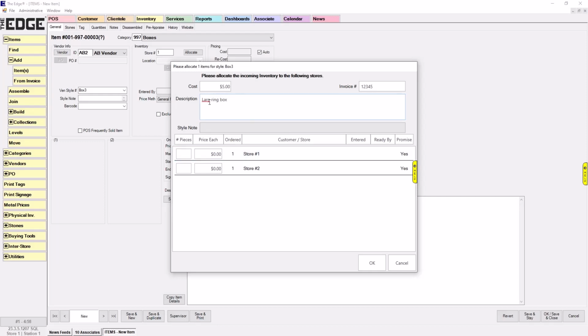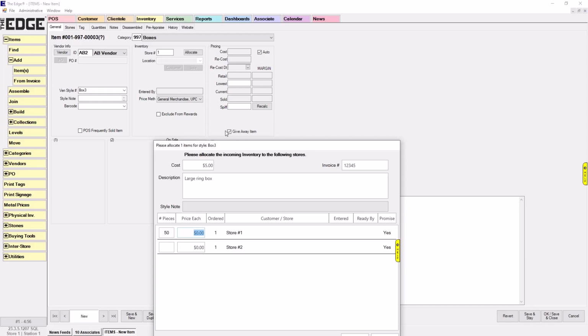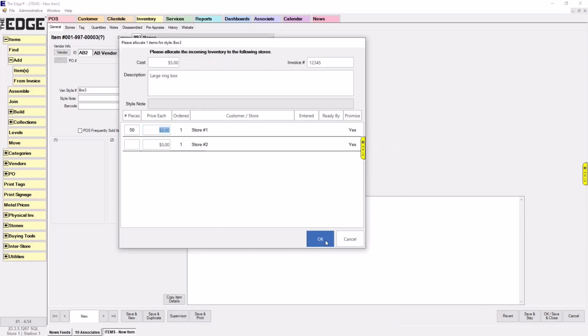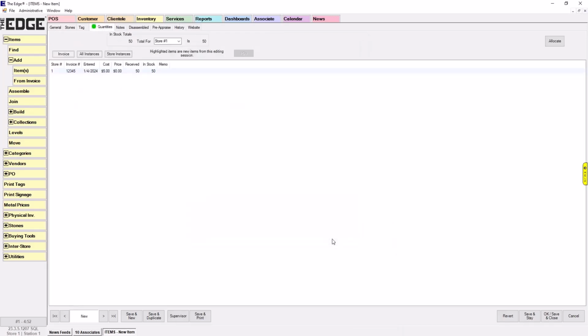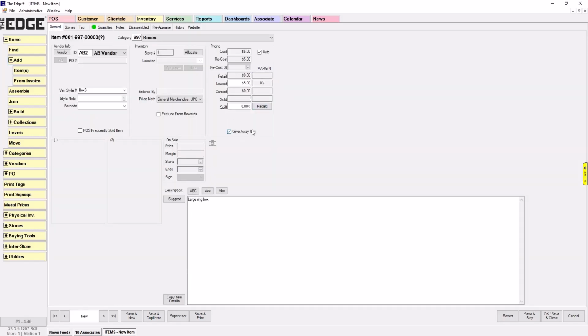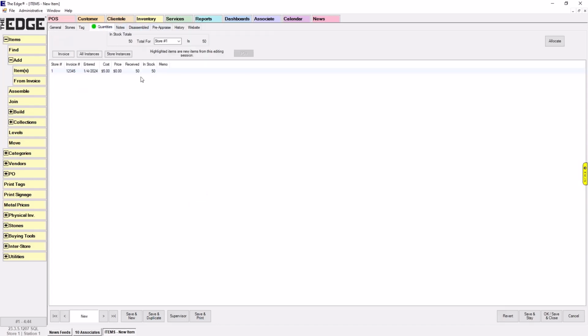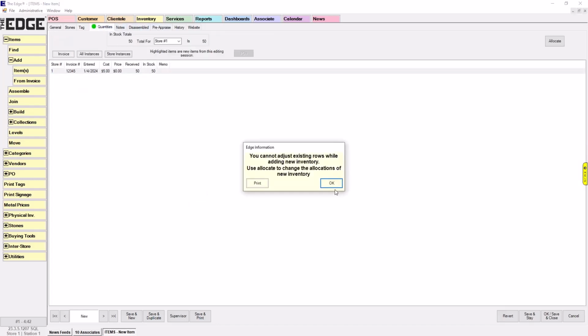So we're going to do a large ring box this time. And I'm going to say that I got 50 of them. And again, because I checked that box that says this is a giveaway item, when I click OK, it's not going to yell at me that I didn't put a retail price in. If you didn't do that, it would have forced you to put in a retail. You could then go back to the General tab and check that box, and then you come back to the quantities, double-click, and change your pricing.